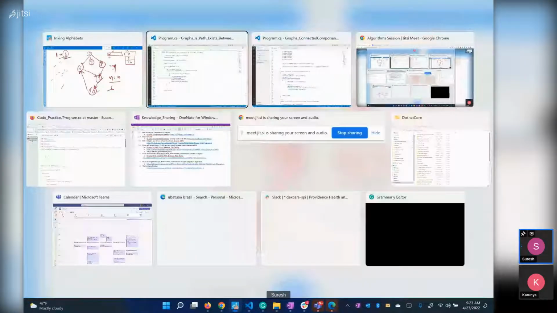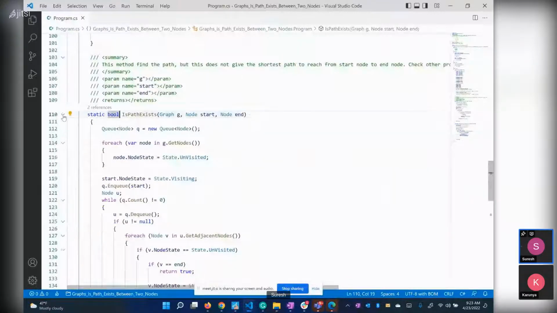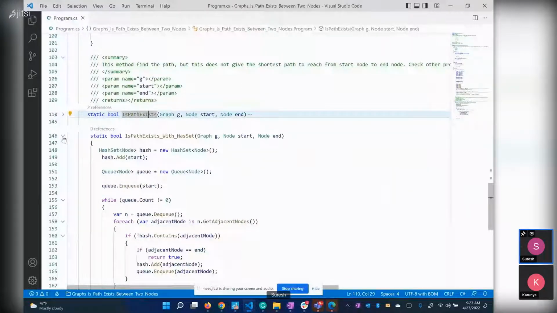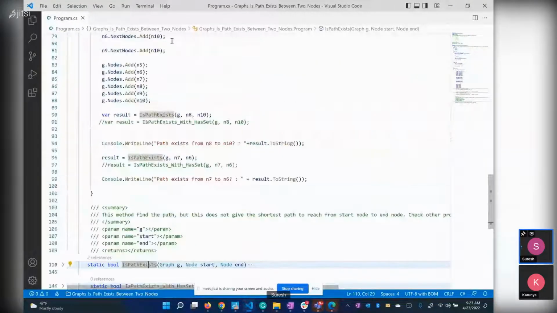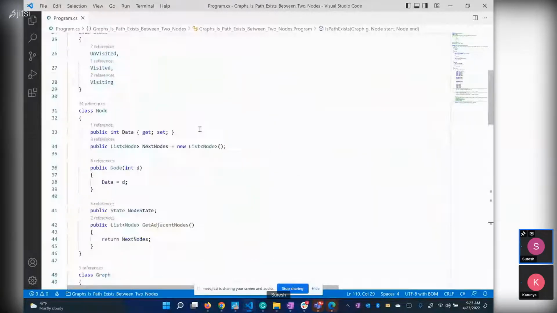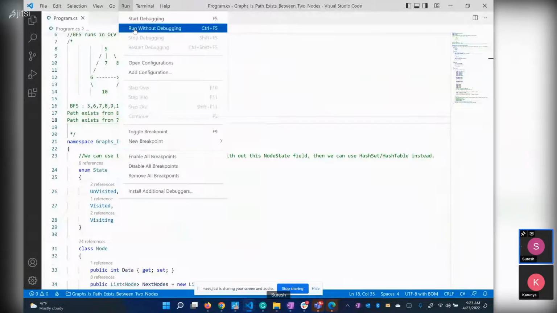So you understood these two algorithms, right? Yes, it's clear, Suresh. The first one is using the stack, and the second one is using the hash set. So we can run this before discussing the other thing. Let's say we will have a path from 8 to 10 true, and 7 to 6 false. We will get that, without debugging.